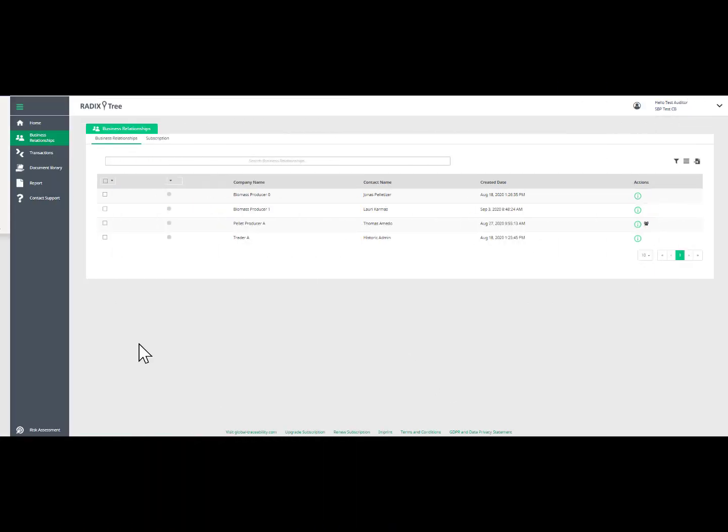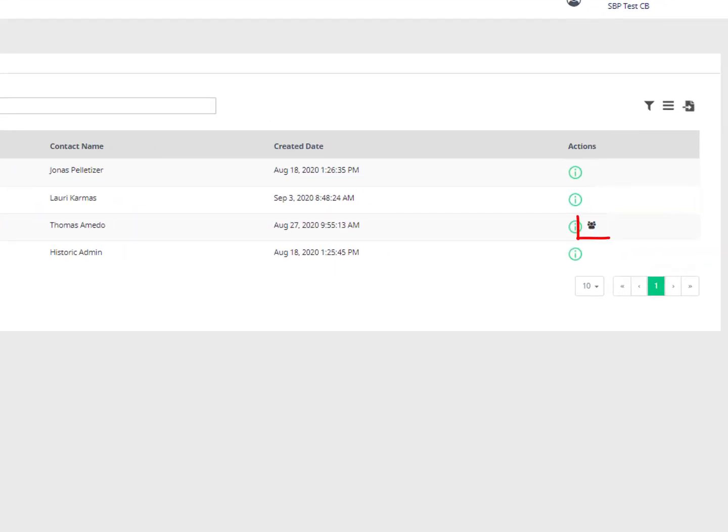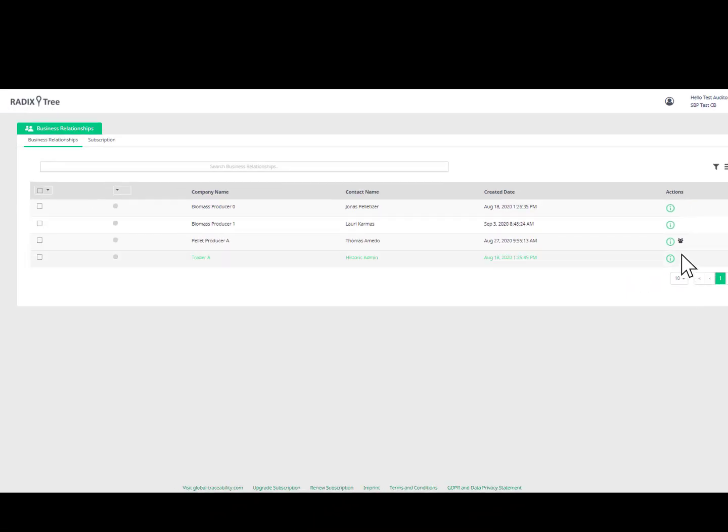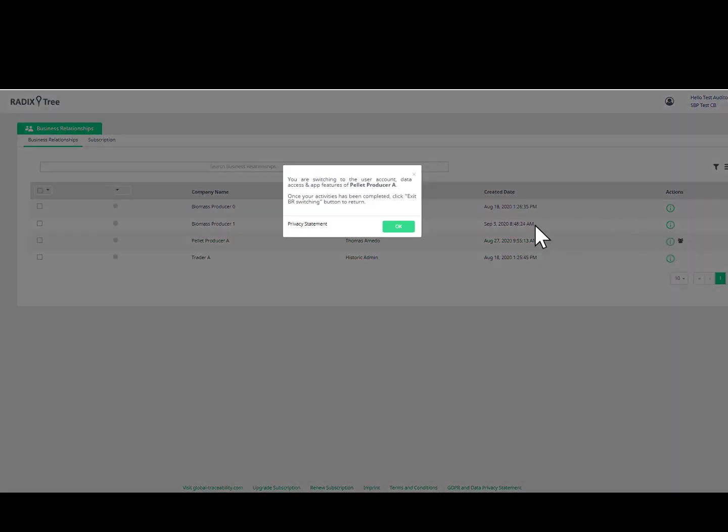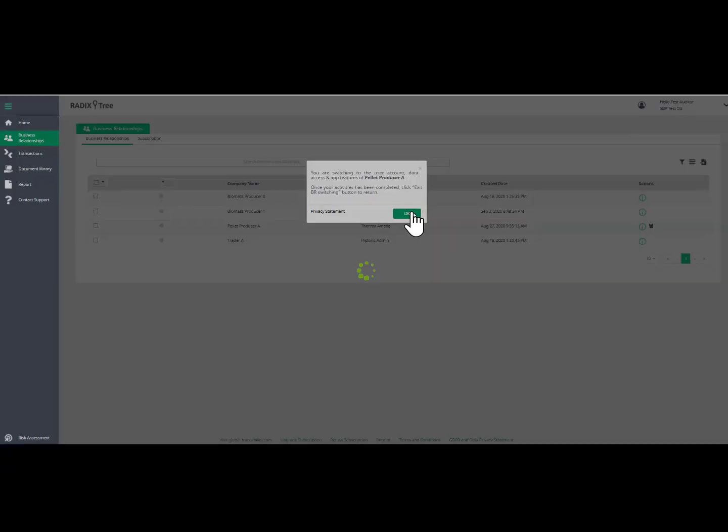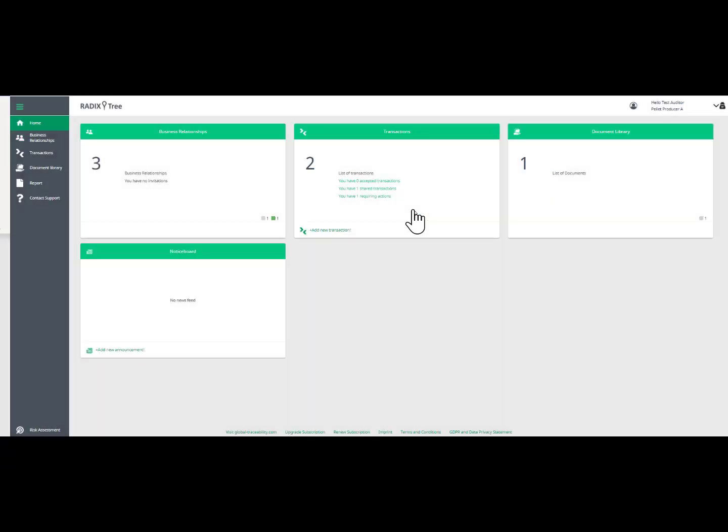Now I am back on the auditor account and have opened the business relationships menu. I can see that there is a small black icon next to the company that enabled the admit switching function to the CB. This button allows the CB to switch to their account. Let's click on the button and see how this works. You will get a privacy notification, and you can review the privacy statement before switching. After hitting OK, you are redirected to the pellet producer A account.